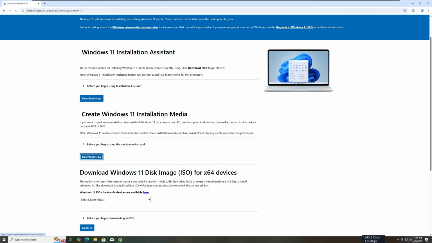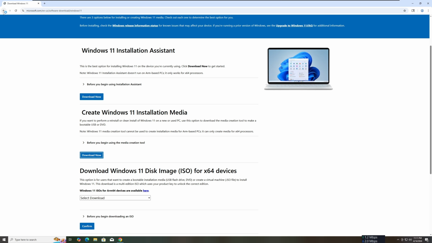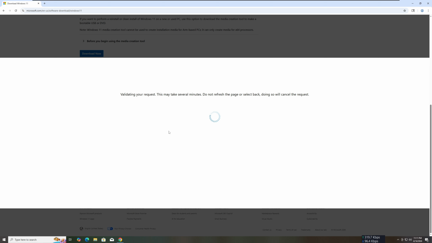First, head over to the official Microsoft website. From there, you'll want to download the latest Windows 11 disk image or ISO file to your computer.